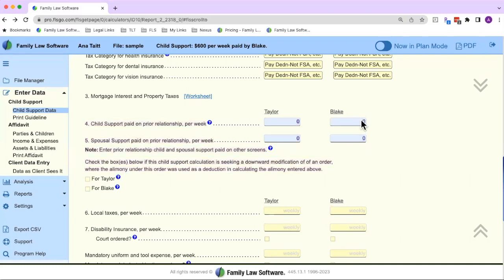And so if you ever forget that and you're wondering why are these numbers blue, and you're typing them in here and they're turning red, like, yes, they're properly affecting child support, but they're red, and that can be a little unnerving to users. So the note is telling you to go into the income and expenses section and enter it there. So that's going to be child support paid on other relationships or spousal support paid on other relationships on a weekly basis. It matches your affidavit, it matches your child support worksheet.